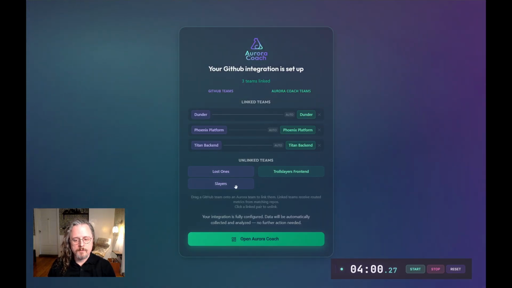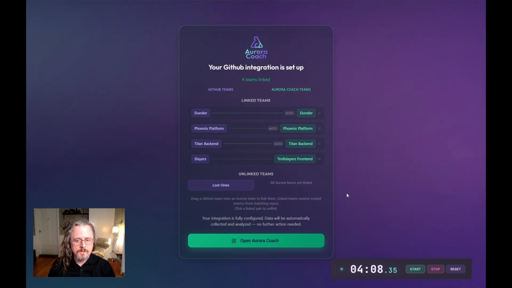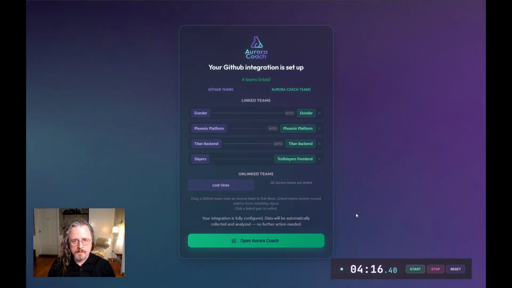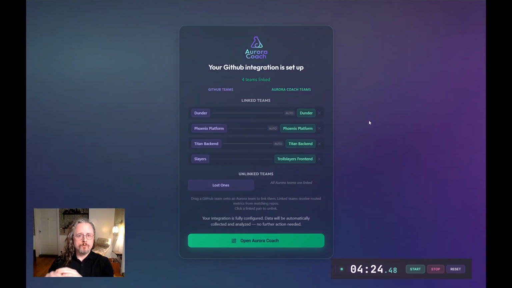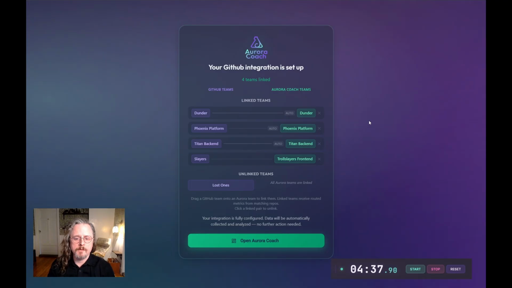Now, this might be the same team, Troll Slayers frontend might be the Slayers team in GitHub. And if it is, we can just drag Slayers onto Troll Slayers frontend, and they're now linked. So it's as easy as this to set it up, and it's now done. From now on, data will flow on cadence connected to the coaching interval that you've set up in Aurora Coach. Aurora Coach will pull metrics on that cadence and calculate them for the team, so they always have fresh metrics for every new fresh coaching period they go into.